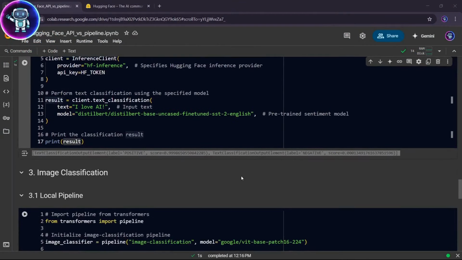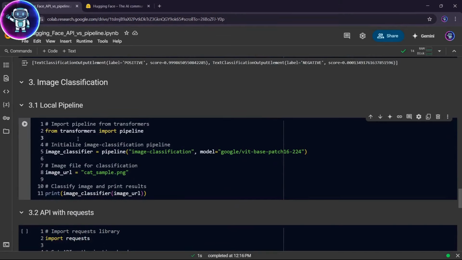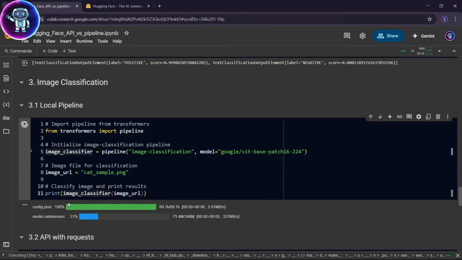Now, let's move on to an entirely different domain, image classification. Hugging Face isn't just about text. It supports vision models as well, like Google's Vision Transformer. First, I'll show you how to classify images locally. We again call pipeline, but this time specify image classification as the task and choose google/vit-base-patch16-224 as our model. We pass in the file name. For test, we are using a local image named cat_sample.png. The pipeline loads the Vision Transformer weights and outputs a list of predicted labels, along with confidence scores.